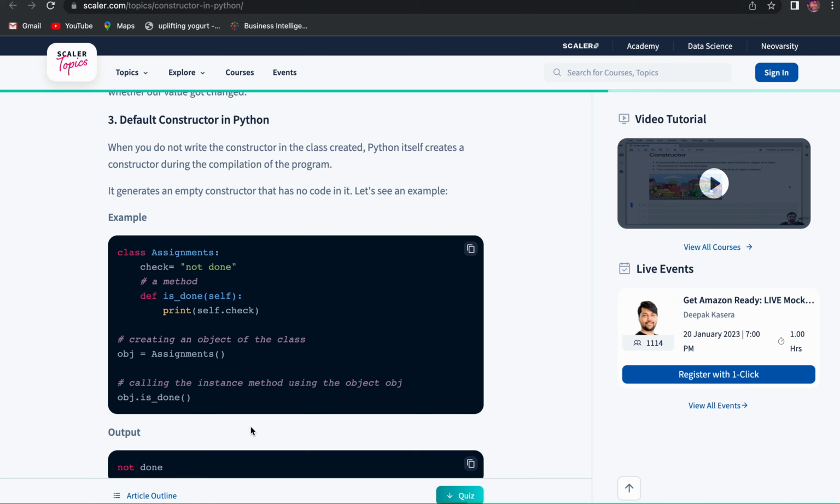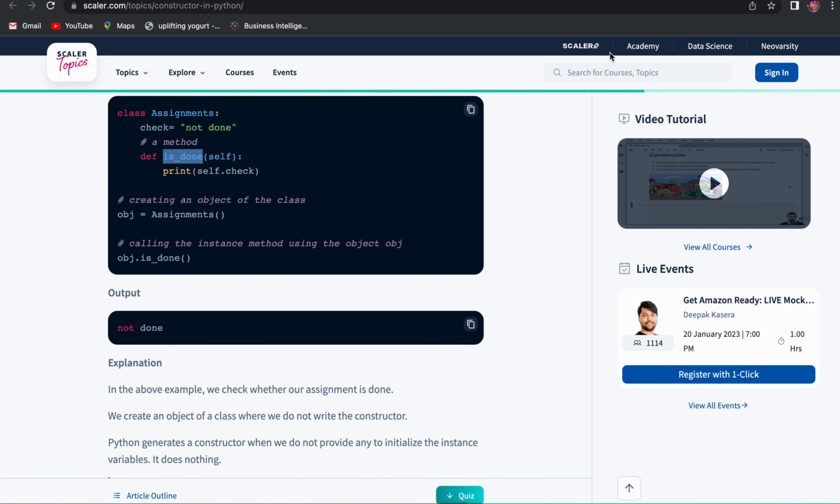See, default constructor means you're not at all writing the constructor. As you can see, you can never see any init method. There is no init method, no constructor written here. So you're simply creating an object. And when you tell obj dot, you're calling that function, and it will print the default value. Like for check, you have given a None value. So that is what it prints. Let me try this in my example.